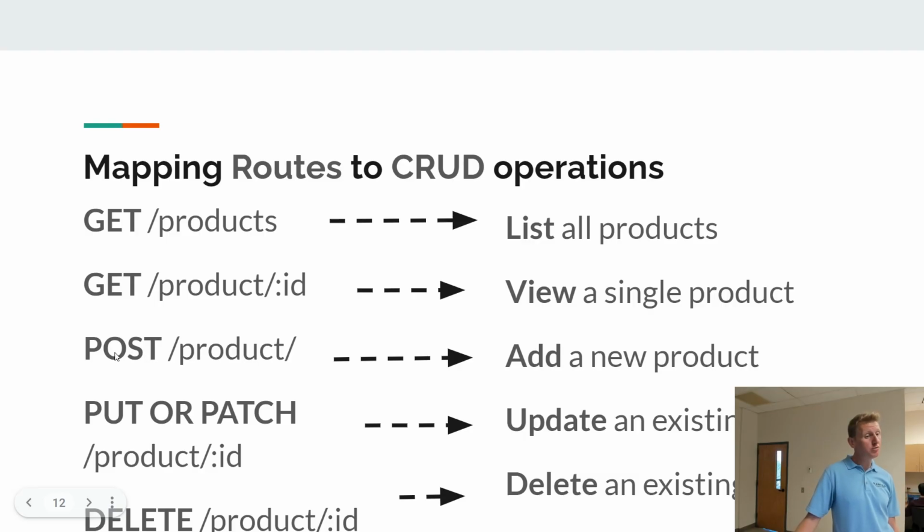Notice our POST is just a POST to /product. Now sometimes, and we're going to see this, you'll see /product/create. You don't need that /create. All you need to do is say POST /product. And actually, I should get rid of that trailing slash. That's a mistake on my end. PUT or PATCH is your update.